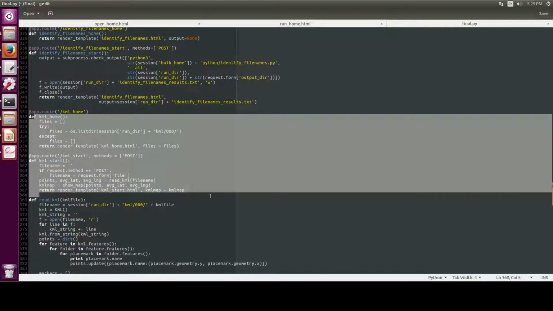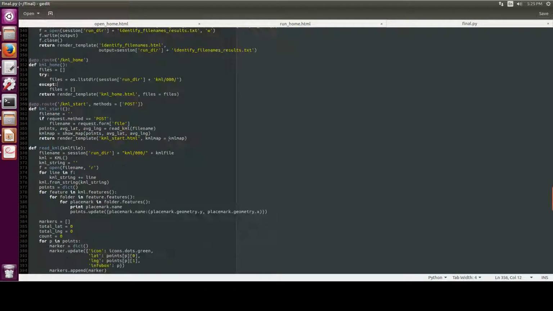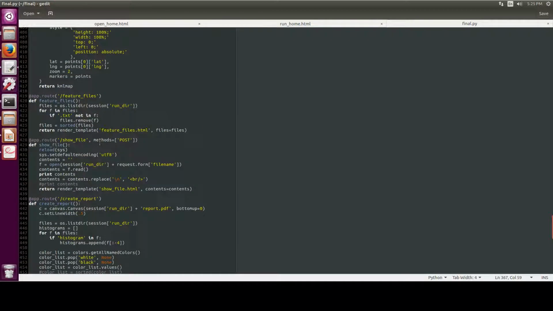And here's the KML information. Again, this checks the KML directory for files. That's those radio buttons on the web app. It puts them up, and when you submit, it creates points from the file name, and it creates a map from the points. And then it passes that back up to HTML, and it produces the website, or web page rather.